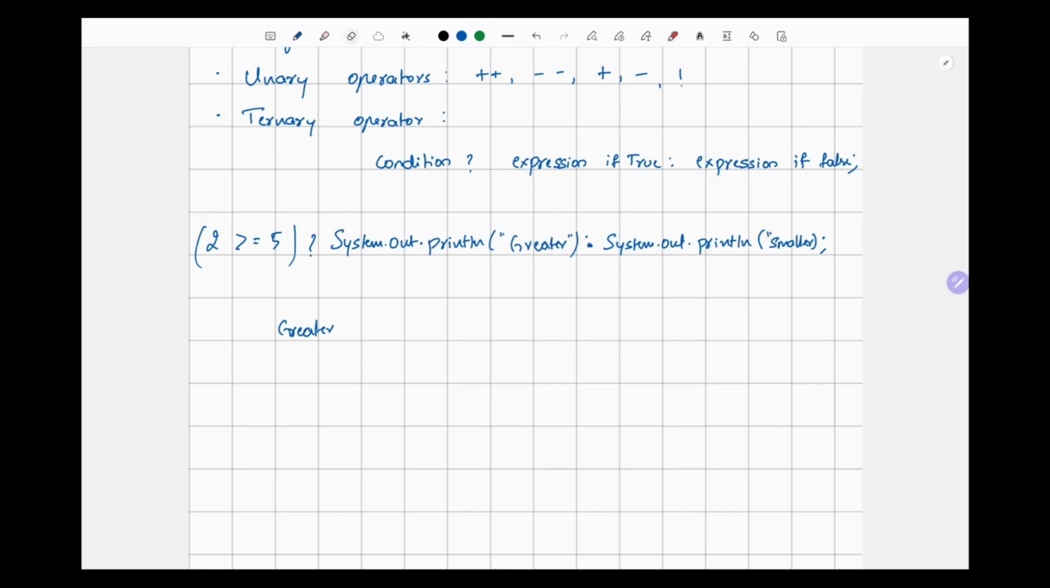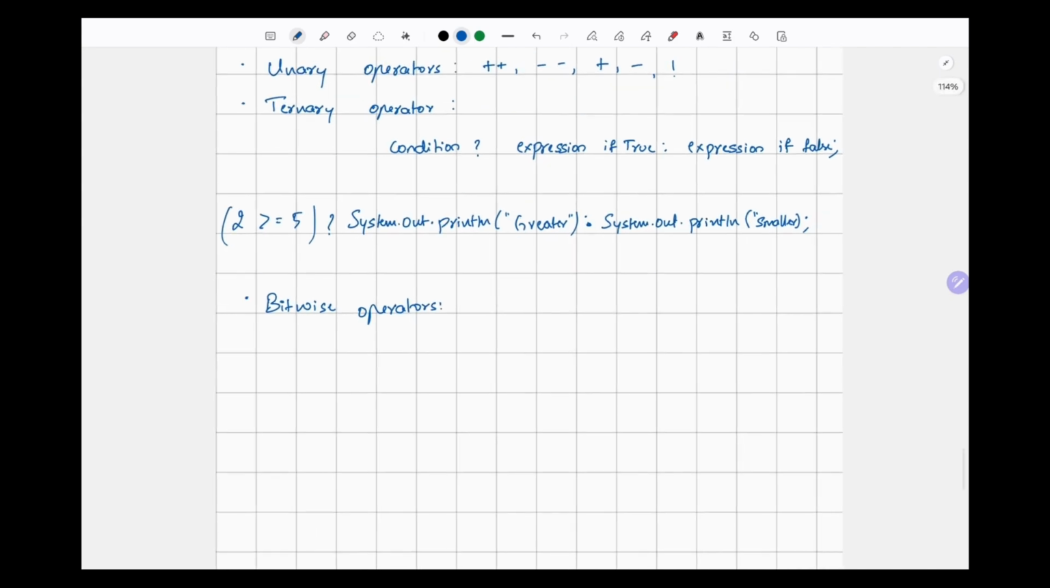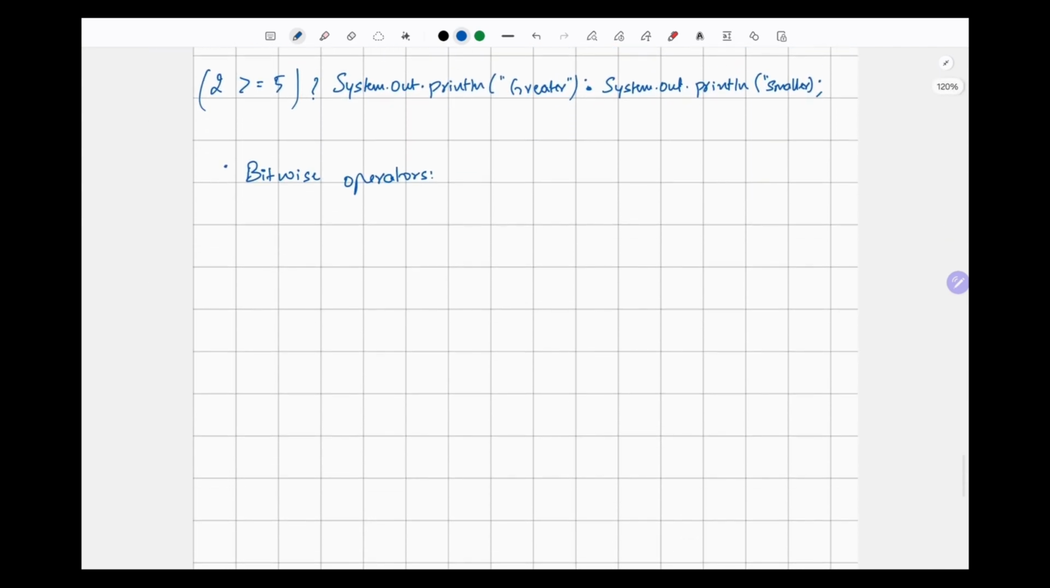I hope you have an idea about what the ternary operator is and why it is used. Don't worry if you didn't get how this is working. We will talk about this in detail in the upcoming chapter. The last type of operator which I want to talk about is bitwise operators. Bitwise operators are basically used to perform operations on individual bits of an integer. We will talk about this in detail. Again, I have a separate chapter included for this.